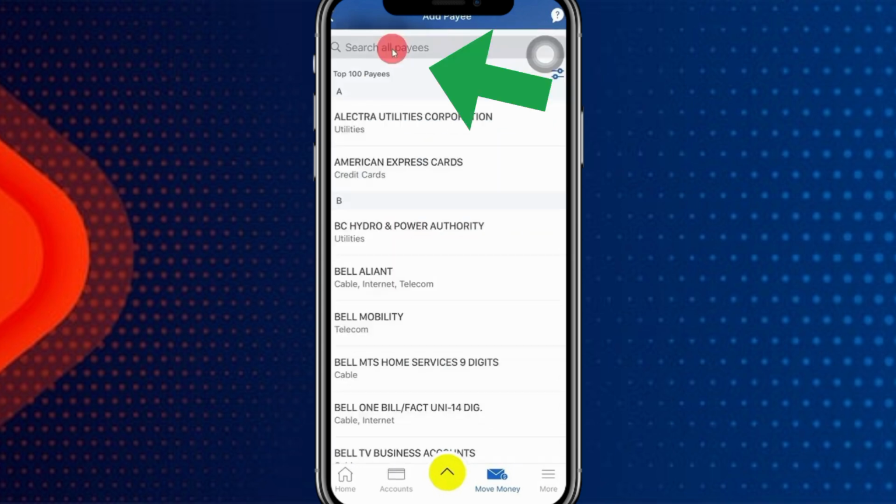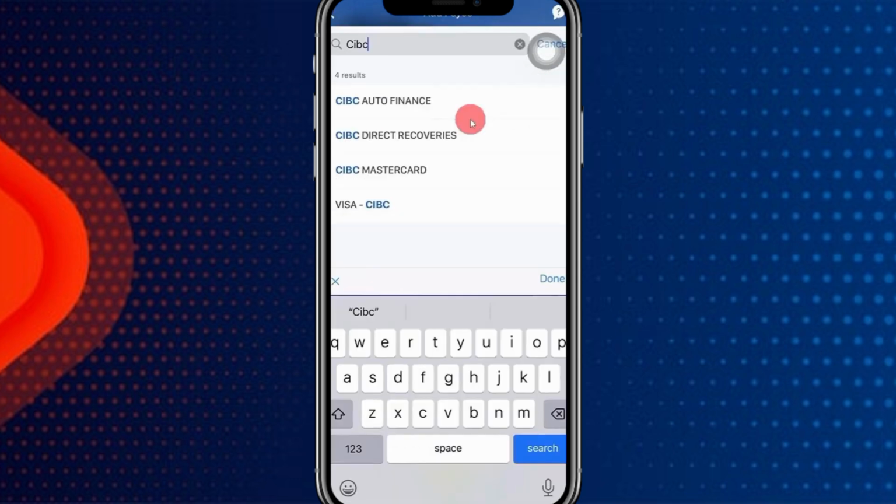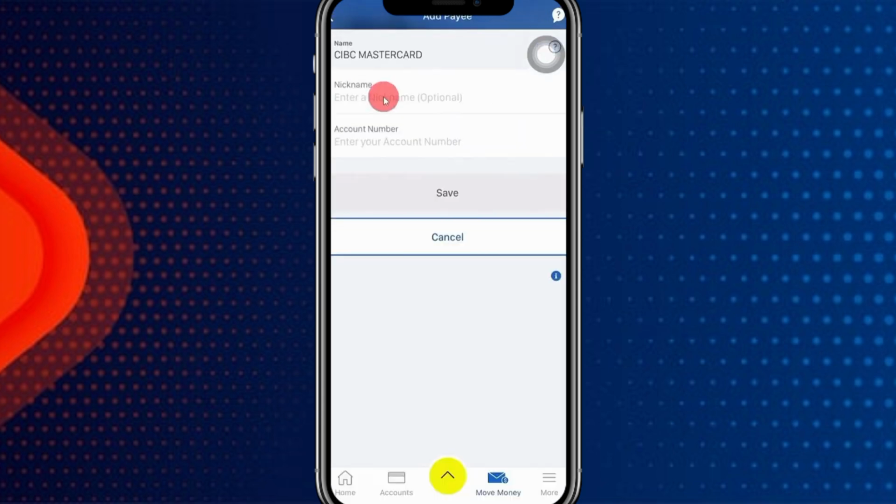Now, in the search field, type in CIBC Mastercard. It's important to note that you should not search specifically for CIBC Costco card. Just CIBC Mastercard is what you're looking for. Once you find it in the list of available payees, select it. This ensures that your payments are directed correctly.